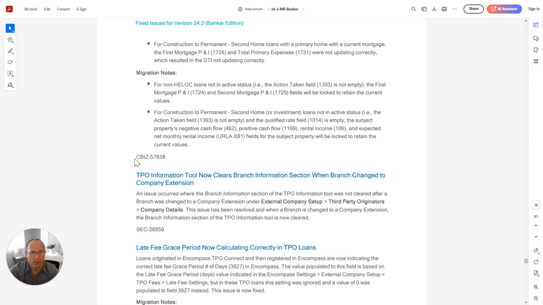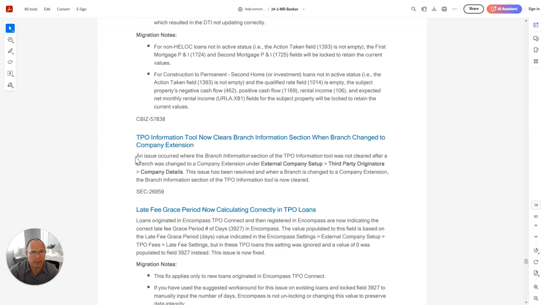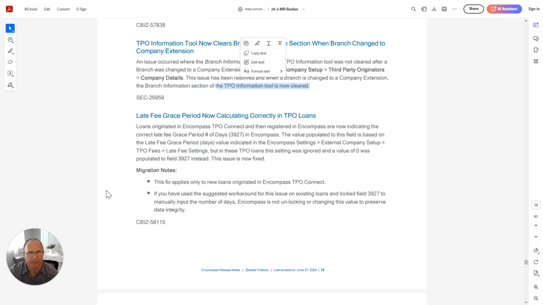Thank you. The next one that's fixed is TPO information tool now clears branch information. Oh, yay, this is actually really good. I work with a lot of TPO companies. And what's going on here is if you went into the external company setup and company details, the branch information section was not being cleared out after a branch was changed to a company extension. So now you do it, the TPO information tool is now cleared. Nicely done, ICE. Nicely done.